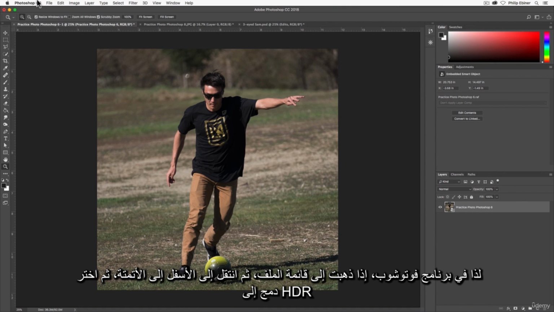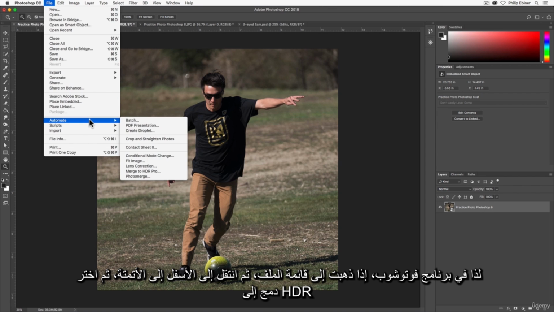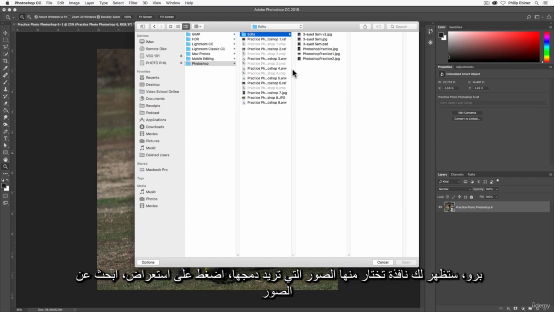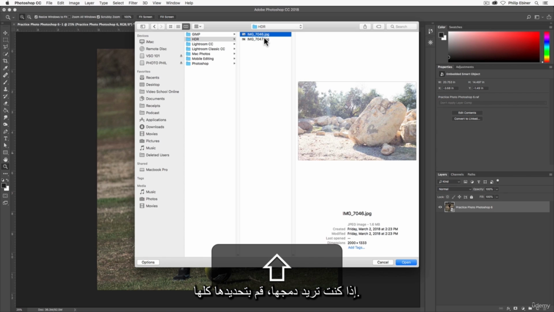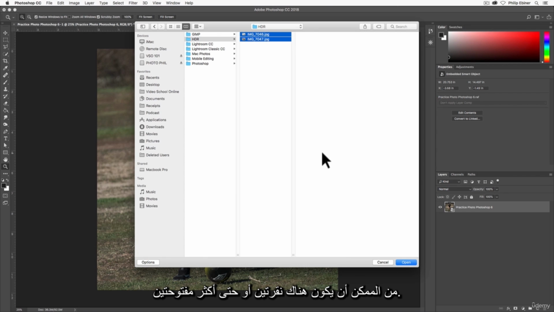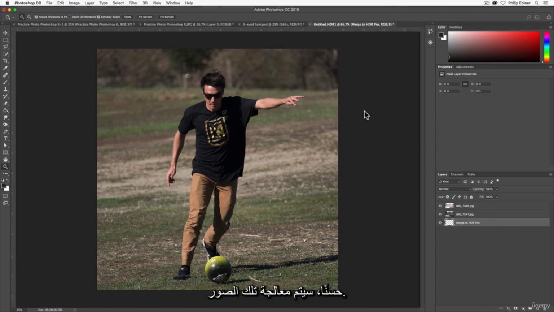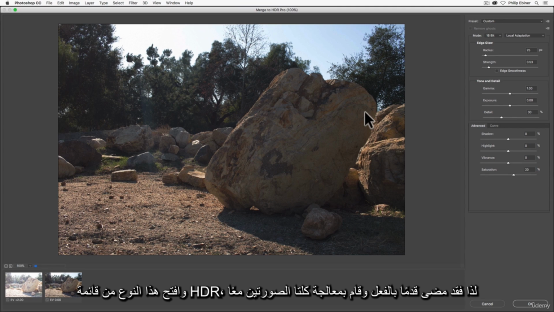So in Photoshop, if you go up to the File menu, then go down to Automate, then choose Merge to HDR Pro, a window pops up where you choose the photos you want to merge. Click Browse, find the photos you want to merge, select all of them. It could be 2 or even more. Click Open. It's going to appear there, and then choose OK. It's going to process those photos and open up this HDR menu. So it's already gone ahead and processed both of these images together.